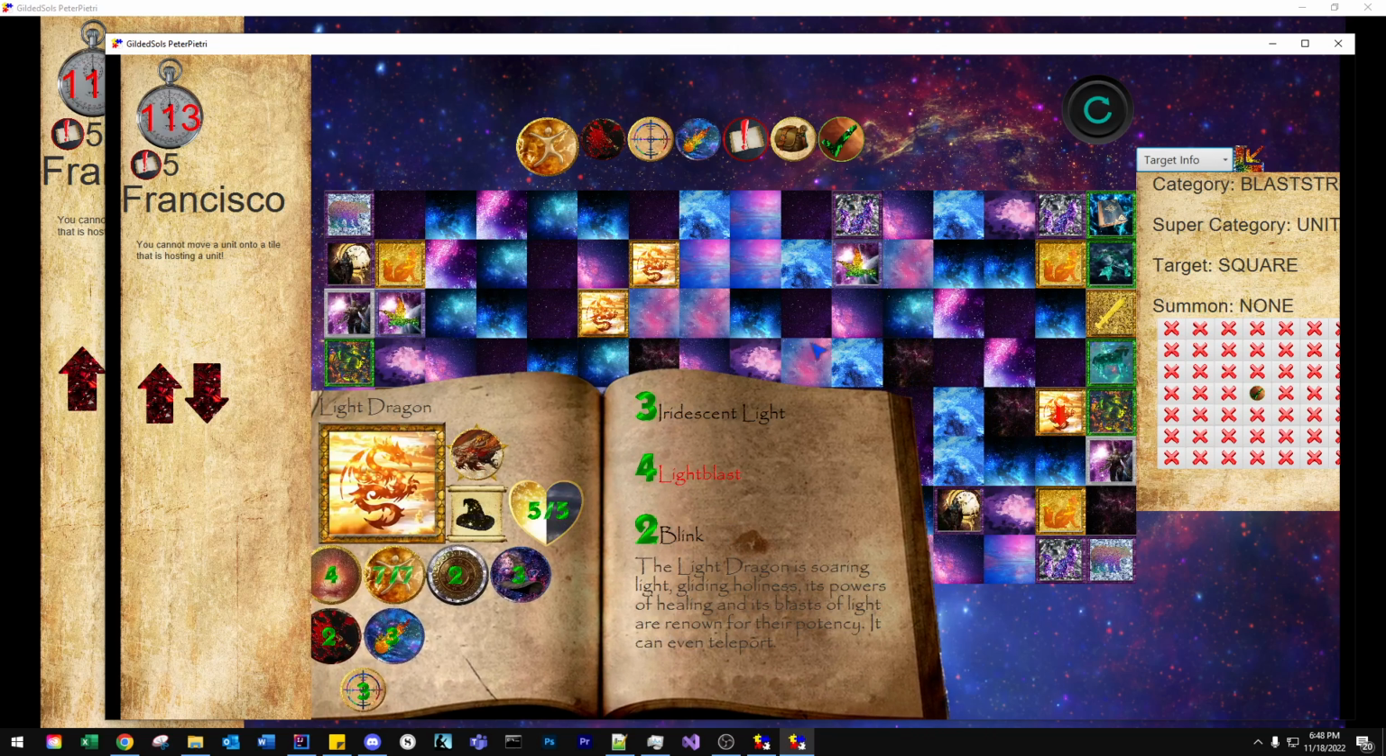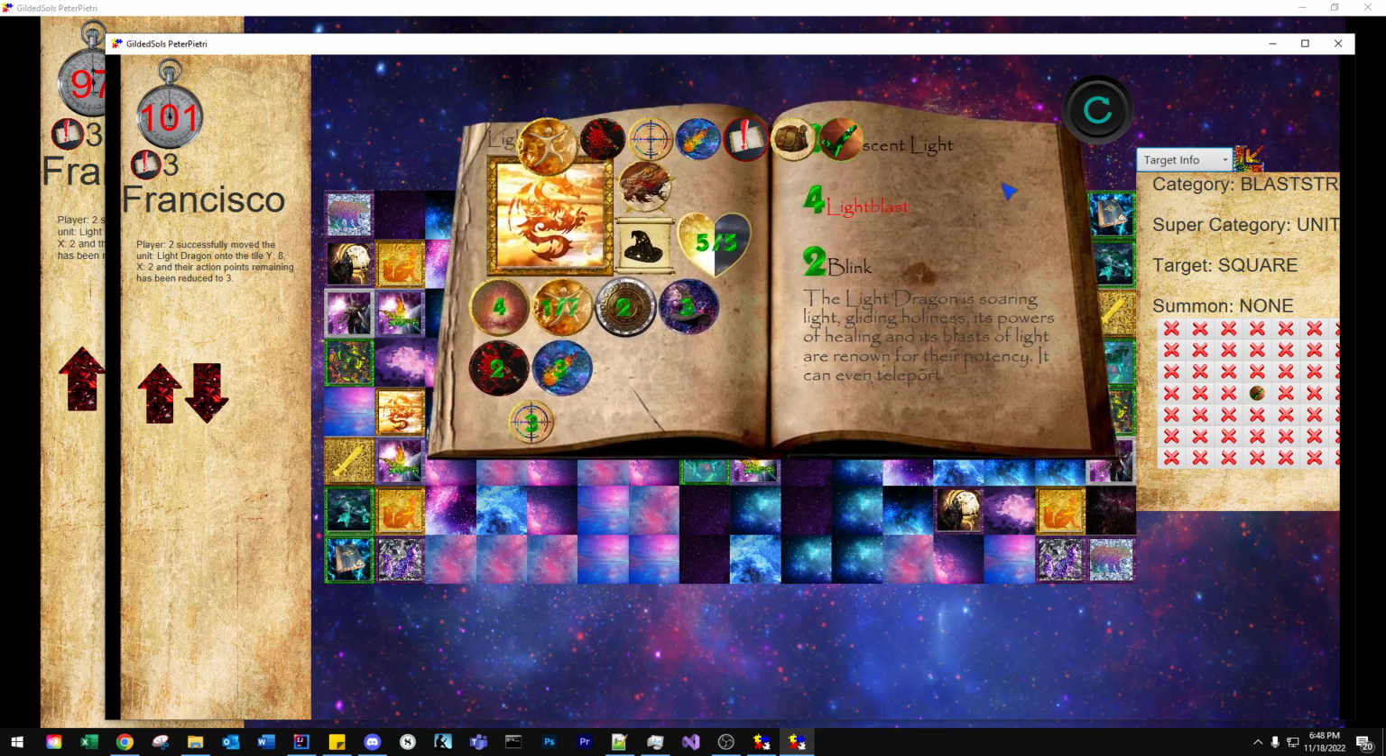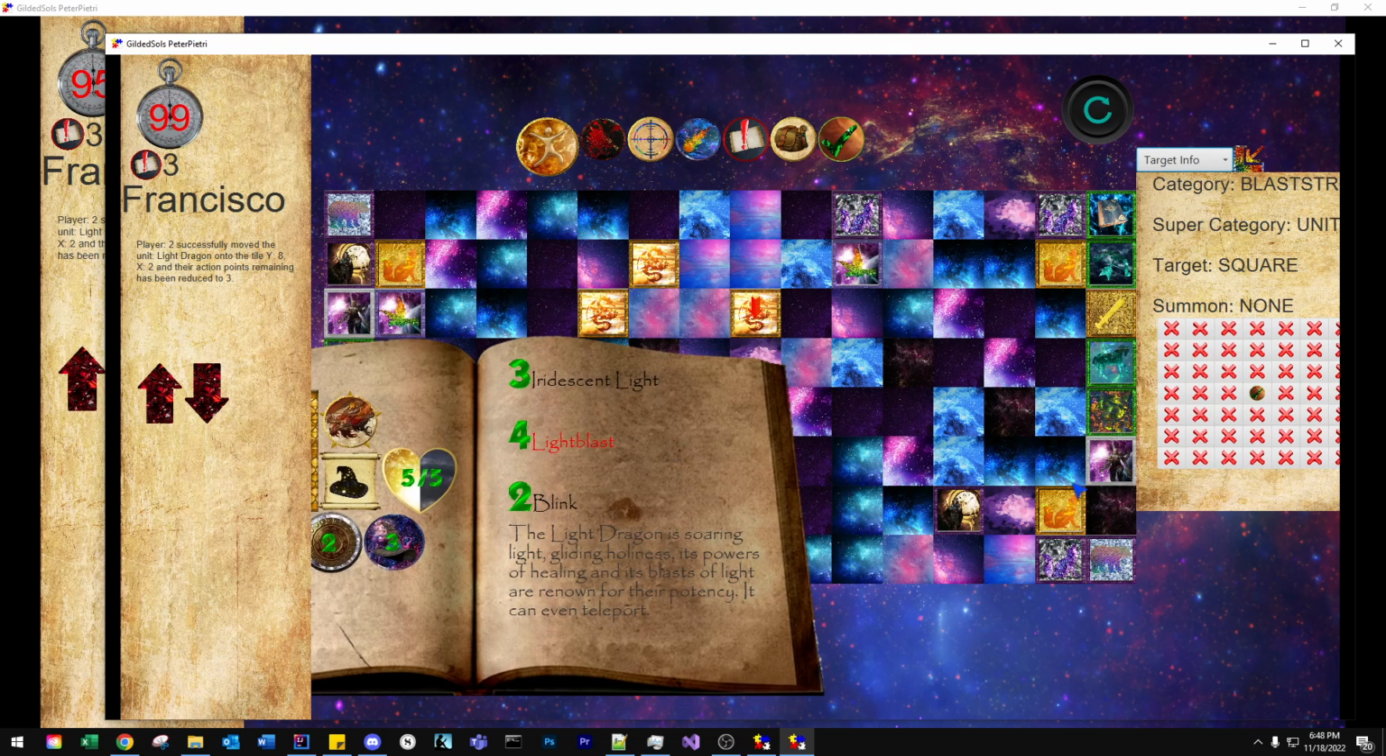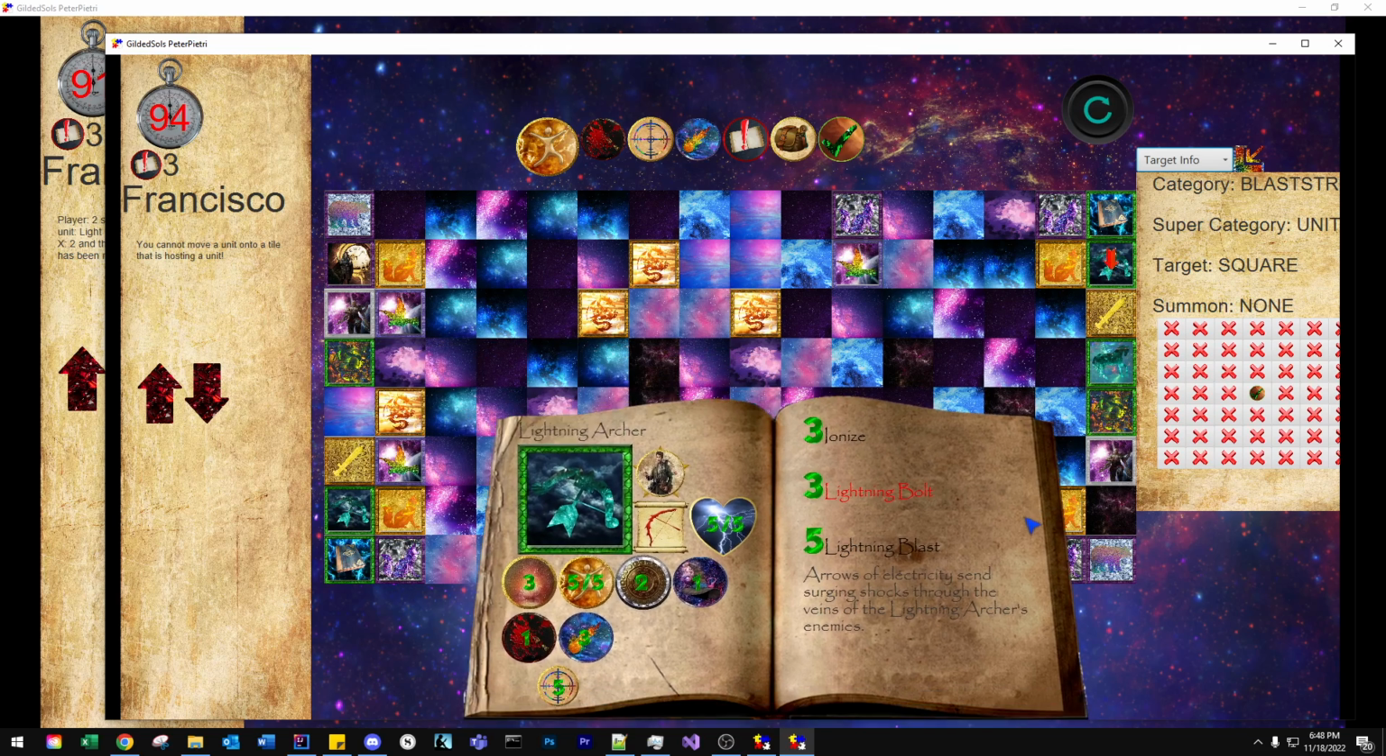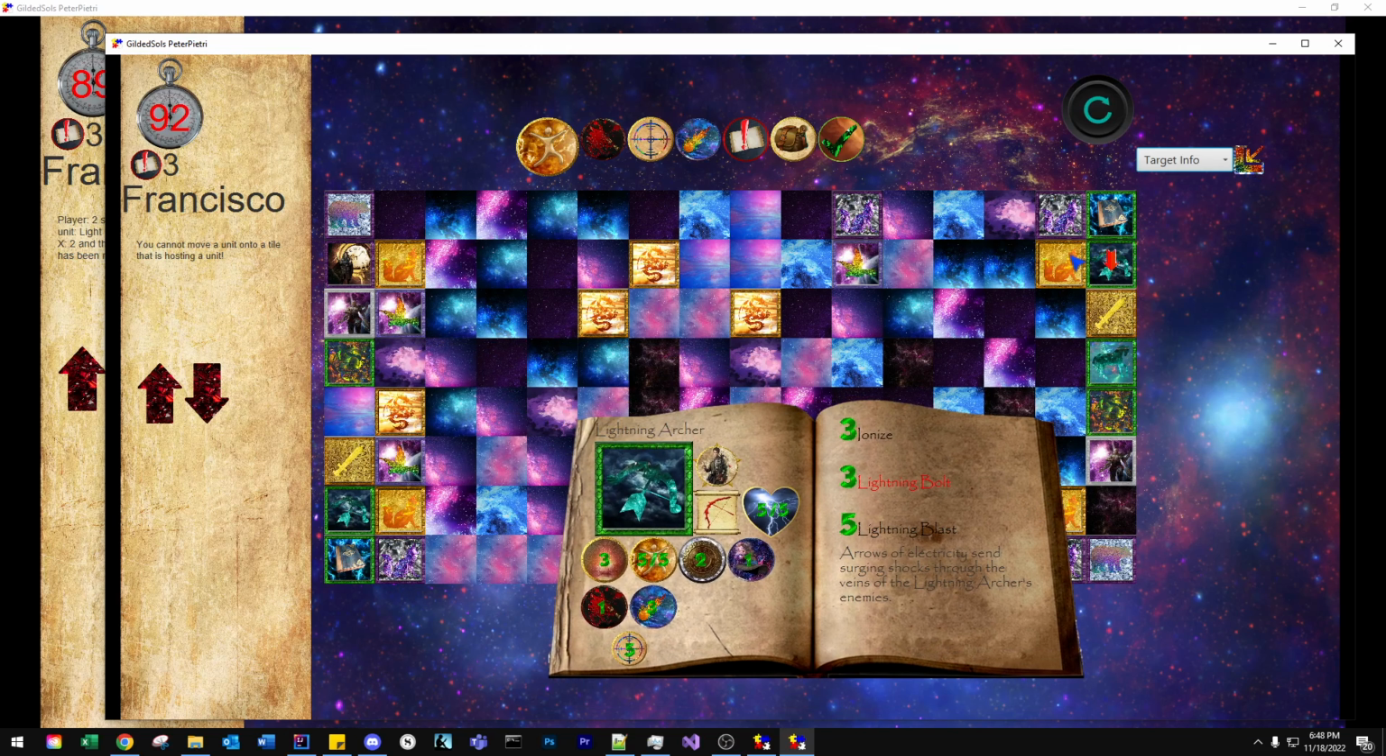Okay, so let's see what else I can do. I can move that light unit over, and I can't do light blast, but I can heal, so I can't do anything with that unit that I want to do. So I will bring an archer over. I'm going to make the ability preview panel disappear, and I'm going to move this light archer over.